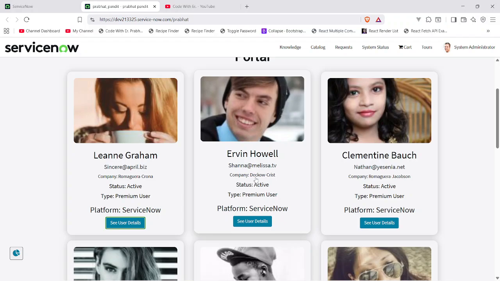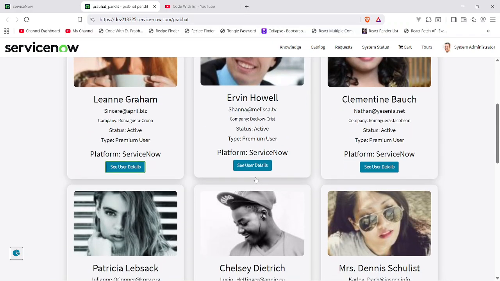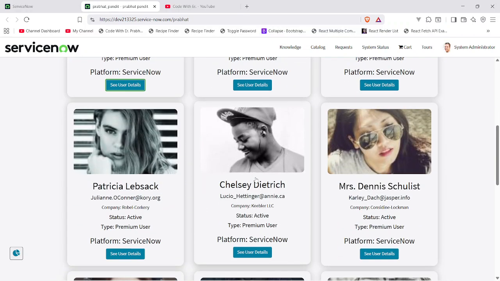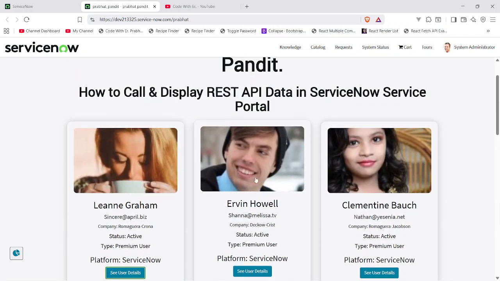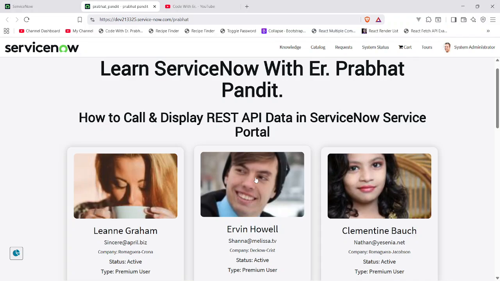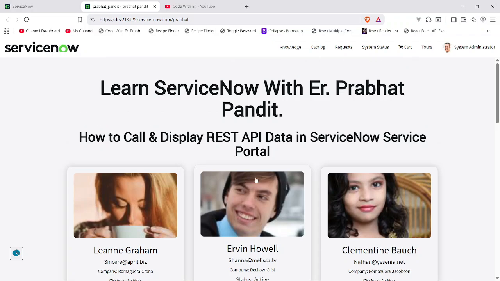Okay, so guys, now let's get started and let's learn and let's build this ServiceNow application using RESTful API. We will also learn how to fetch the REST API data from external API server in our ServiceNow service portal page in a widget. Okay, so guys, let's get started and let's learn and let's create this application.